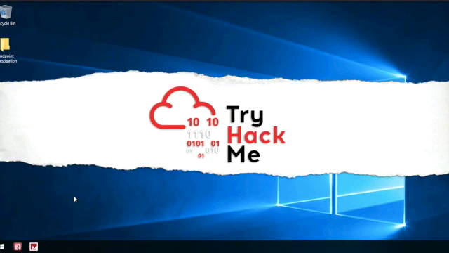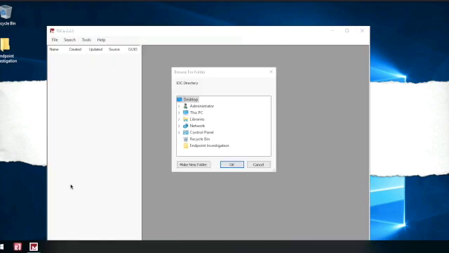Takes a few minutes to load. Just be patient. This is what Mandiant looks like once it's opened up and loaded. Next, I opened up File Explorer.